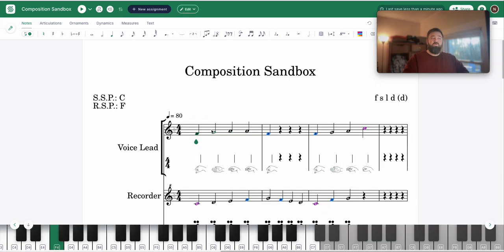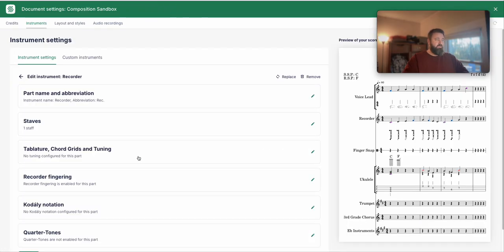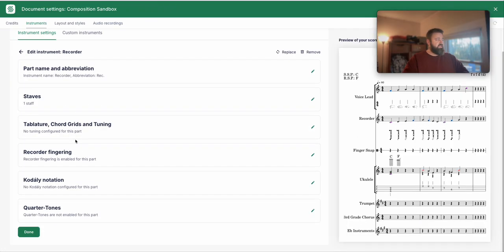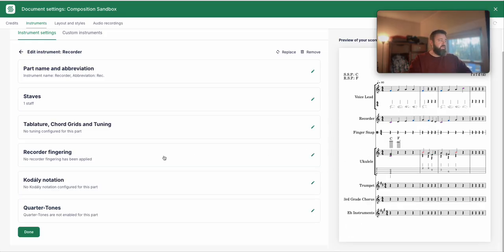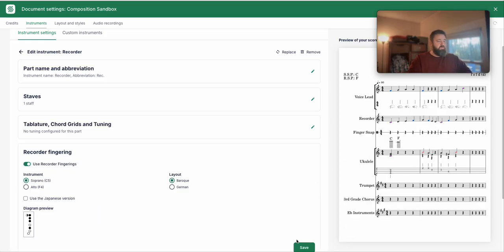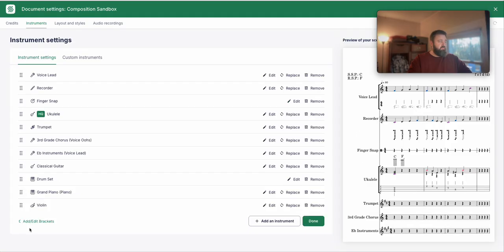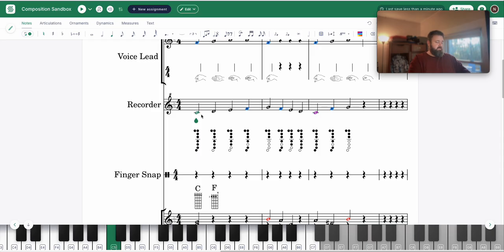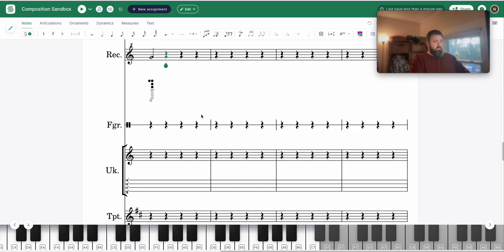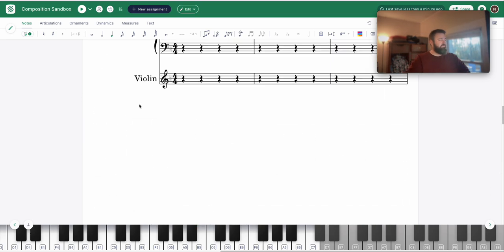And I'll do it a little smoother this time, but if I click on recorder, this instrument has recorder fingerings already. So if you notice here, if I turn them off, they'll disappear. But when I turn them back on and edit the music, any note that I write in will have the fingerings done. So C, if I delete some stuff, it will add your fingerings automatically.